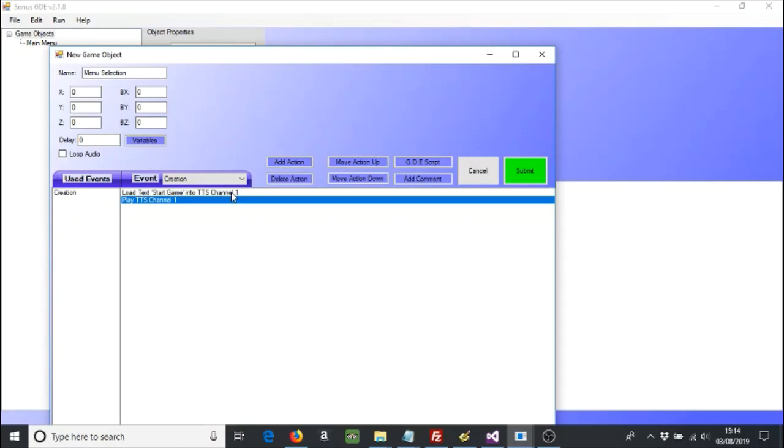What we also want is a local variable here called selection. And what I'm going to do with that is have it change its number up and down when we press up or down. And then depending on what the value of that variable is, it will play start game or explain game. So let's make a local variable.